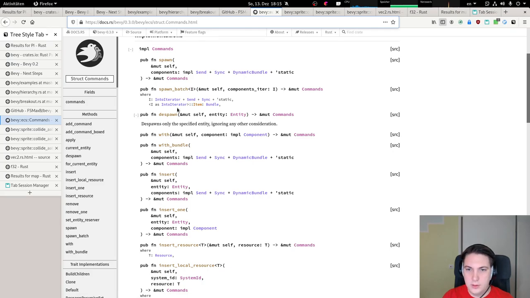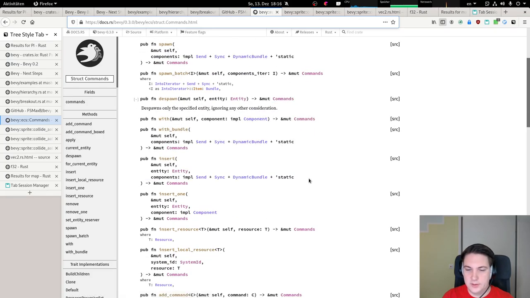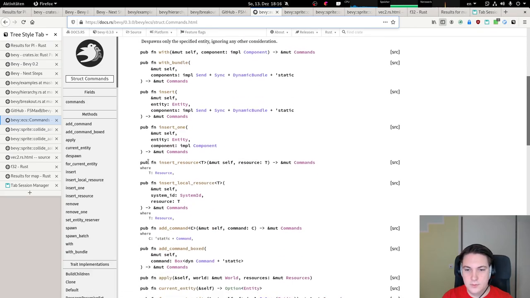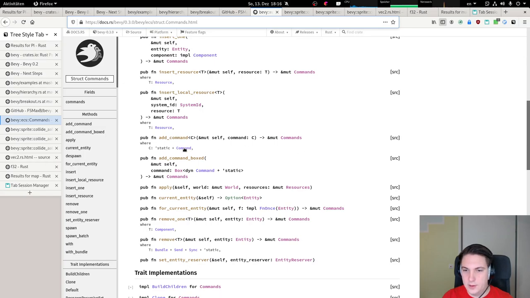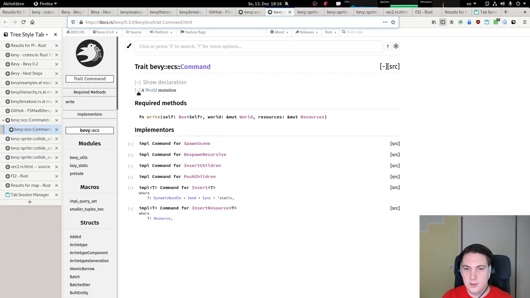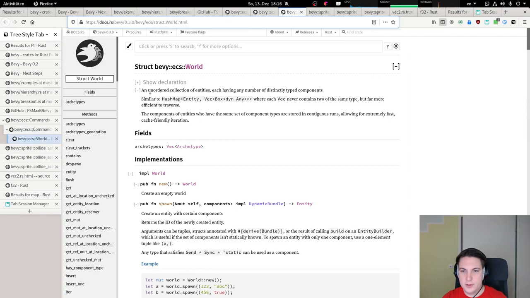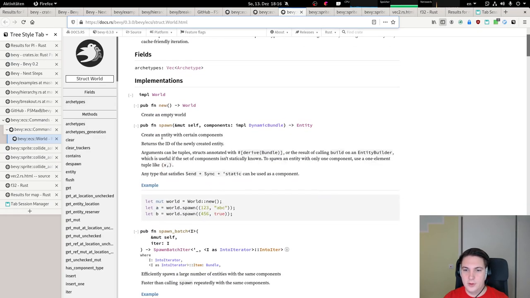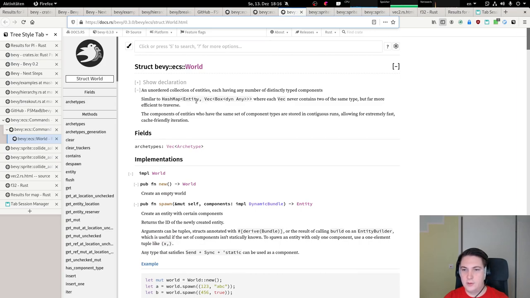Oh, so actually, it's just a different syntax for spawn.with. Insert one, insert resource, add command. So let's see what a command actually is. Command is a world mutation, which means actually you can write code that does mutate the world. And what is the world? An unordered collection of entities, each having any number of distinctly typed components. Similar to a hash map of entity to vec of box of dynamic any, where each vec never contains two of the same type, but far more efficient to traverse.